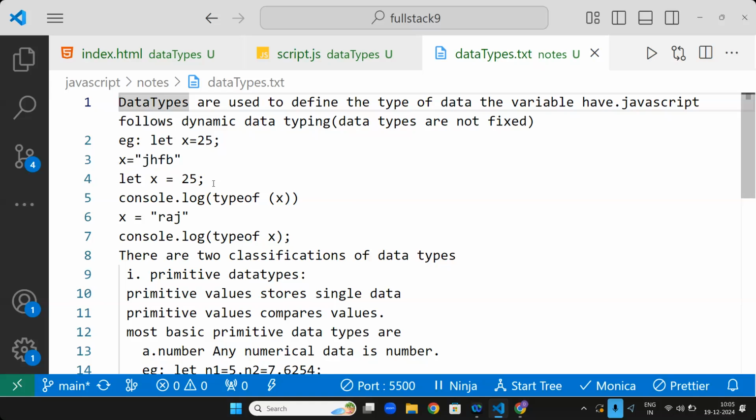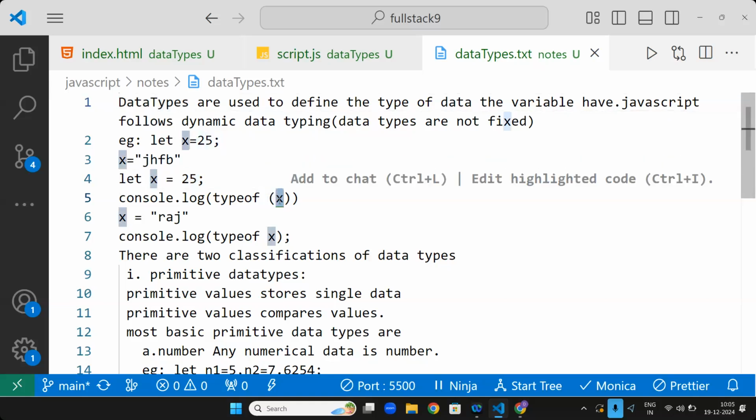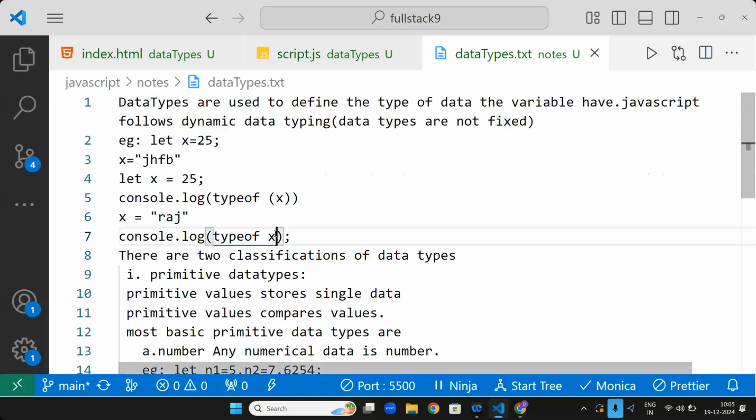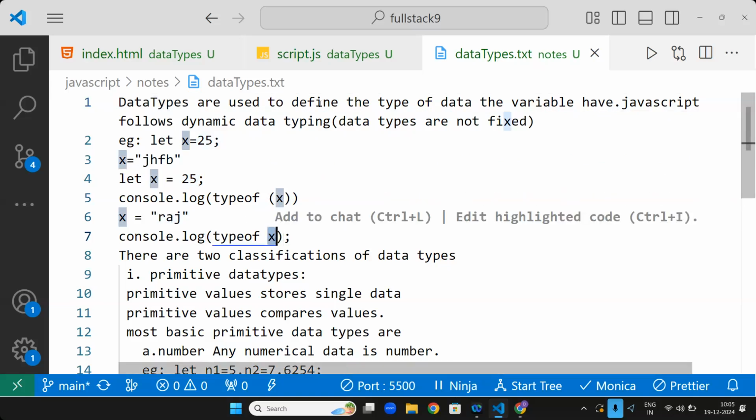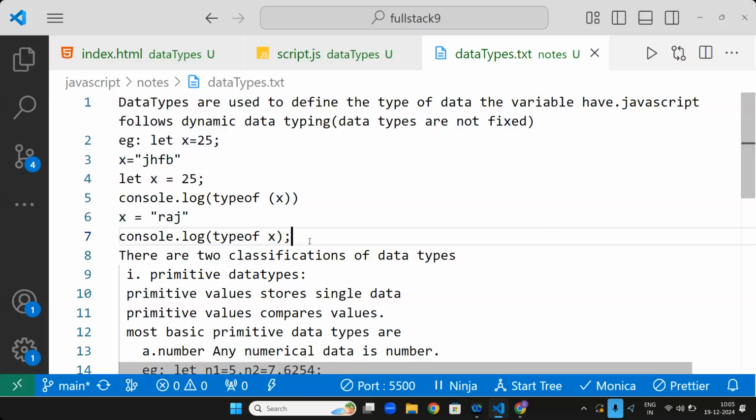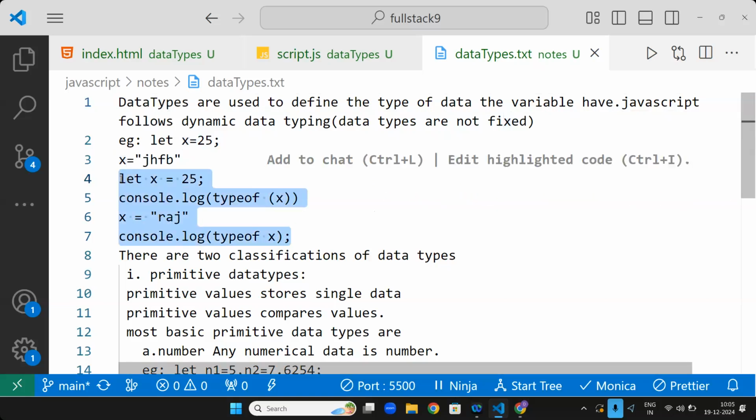Now, imagine if it is having a number value, you will get the type as number. If it is having a string value, automatically typeof x is string. If someone asks you, just by seeing this code, tell me what is the data type of x, you cannot tell because it is not fixed. In some programming languages, it will be fixed. That is called static data typing, but we are not, right?